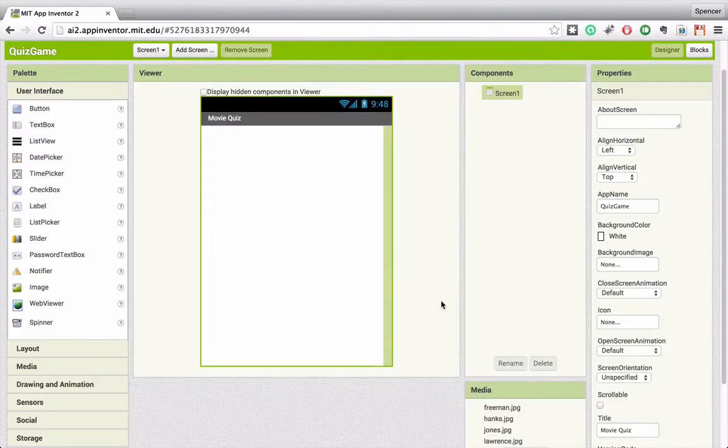So let's go ahead and start building the user interface for our movie quiz app. And when you launch your screen, obviously you're just going to have the first screen. It's important for us to change the name of the app while we're here, which we'll just call Quiz Game, or you could call it Movie Trivia or something like that. And then you can title the screen as well. So of course that's this part up here at the top, and I'm just going to call it Movie Quiz.